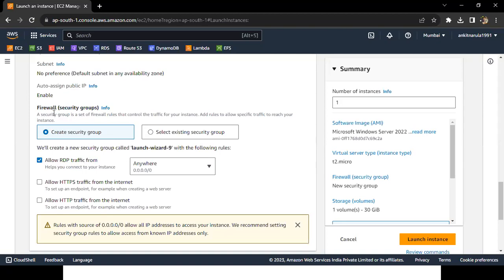And what is a security group? A security group is a set of firewall rules that control the traffic for our instance. So in this one, we can allow whatever rules we want to enable to connect to this particular machine. And one rule we are going to enable is RDP.